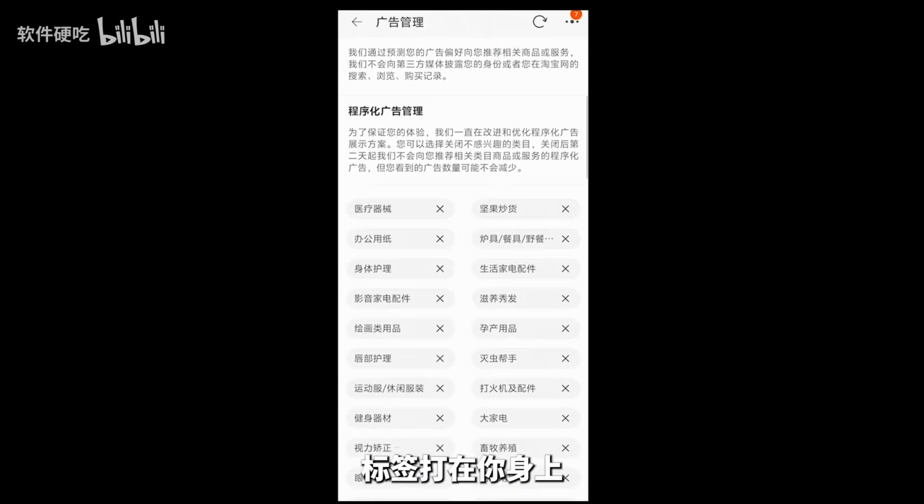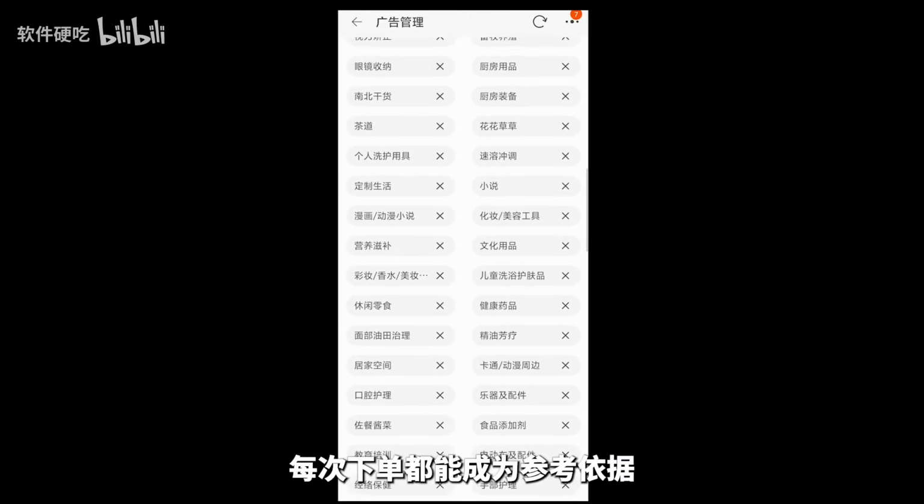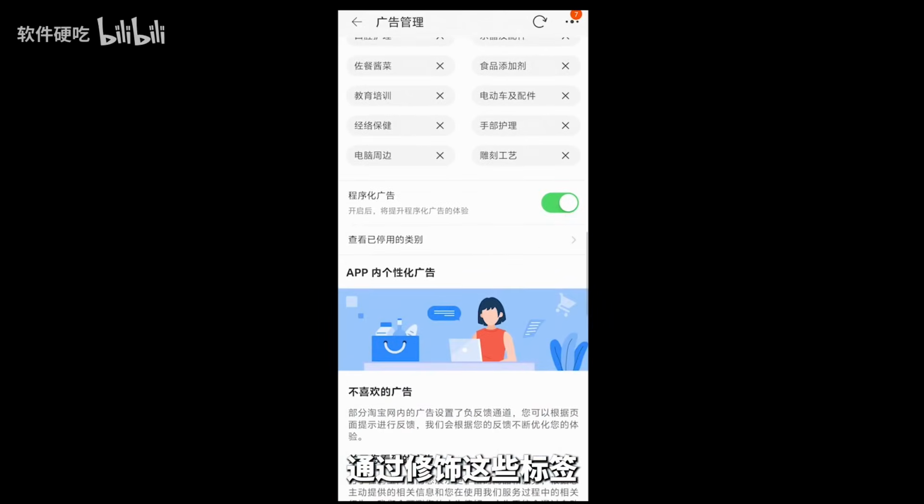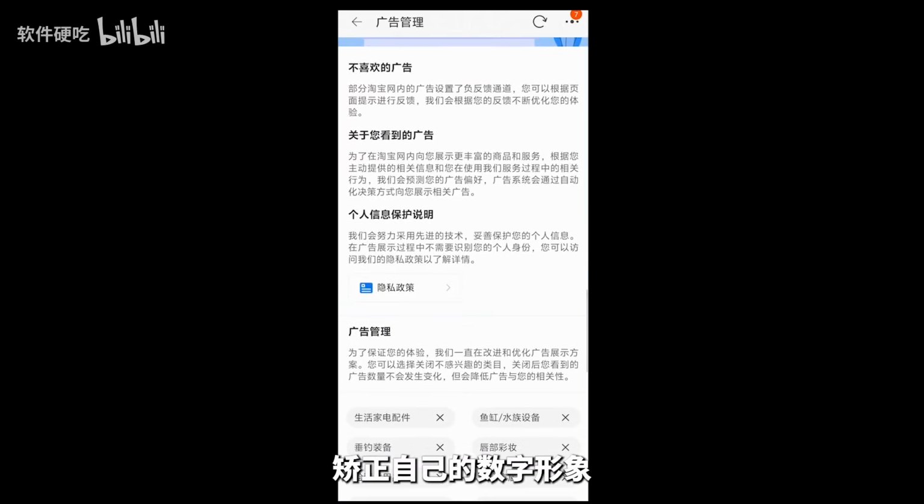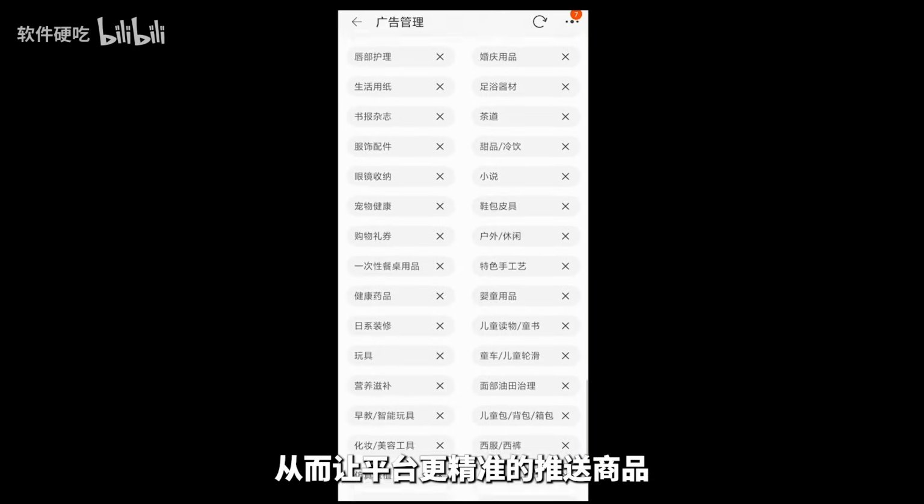dense web of tags all over your profile. Every browse, every order you have made becomes a data point for them. By tweaking these tags, you can still correct your digital profile to some extent, helping the platform recommend products more accurately.